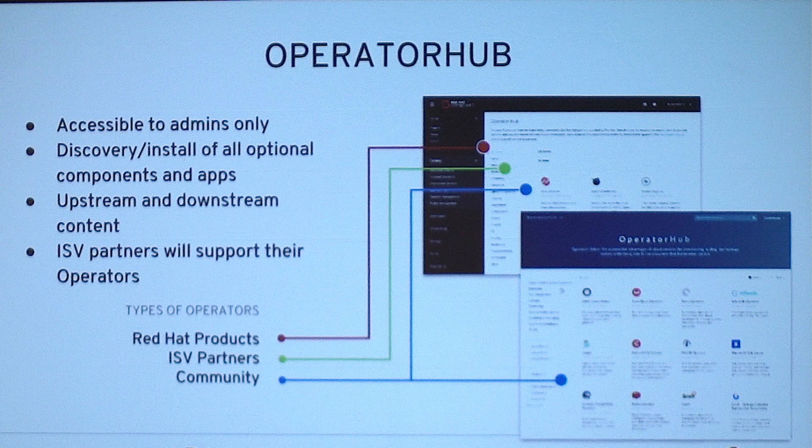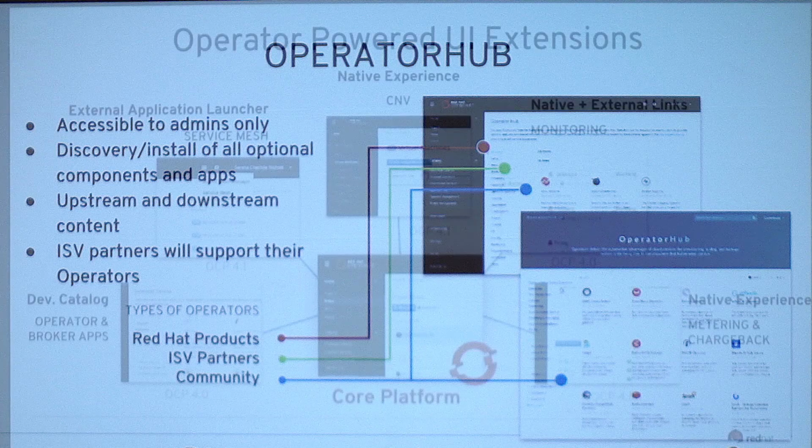We have something like Rob talked about earlier, which is OperatorHub. We have two versions of OperatorHub. One's going to run locally in your cluster. One is OperatorHub.io, which you could bring down services from as well. The nice thing here is the admin gets to pick and choose what operators are going to be visible to the users and developers on the system. And we have several types of operators here: Red Hat products, ISV partners, and community. So this is where you could bring in more managed services into the system.